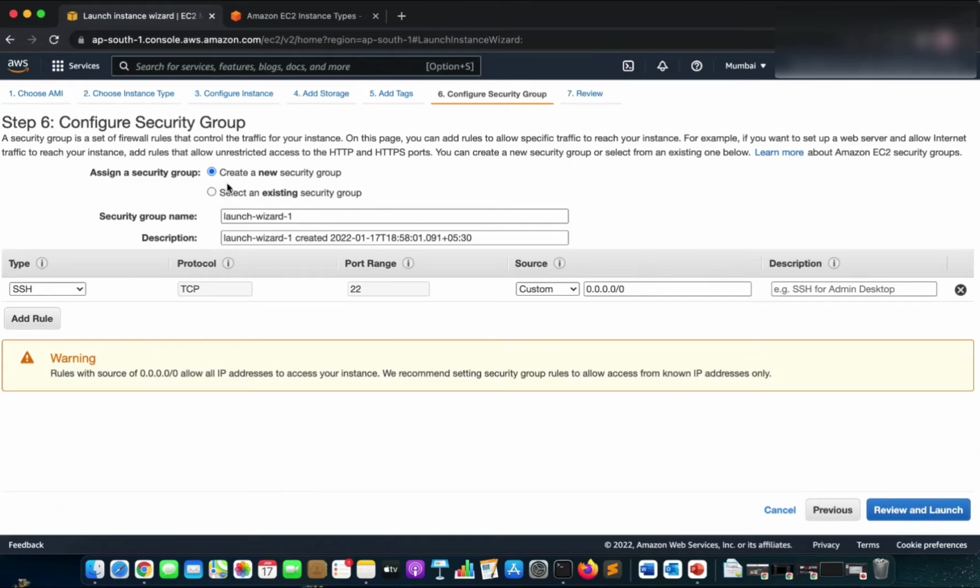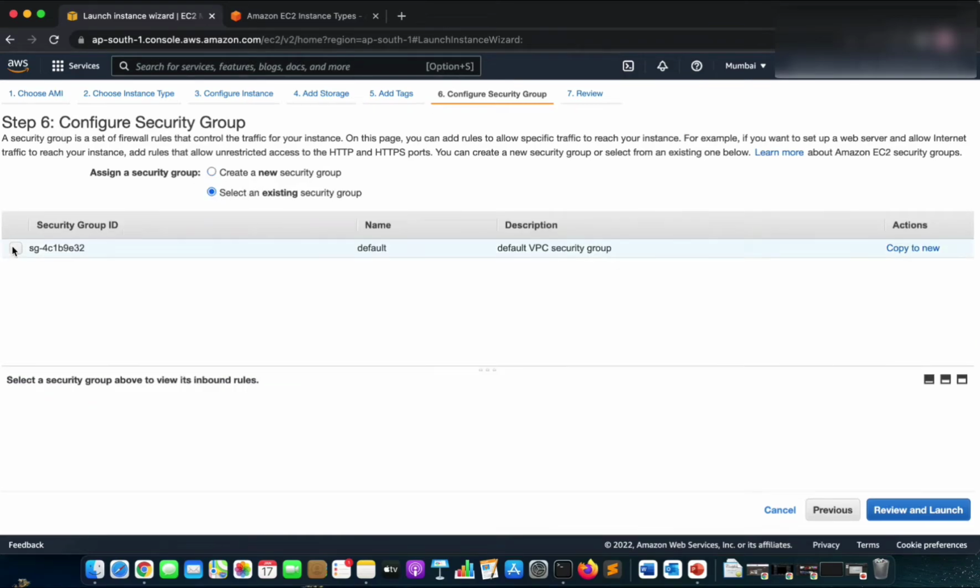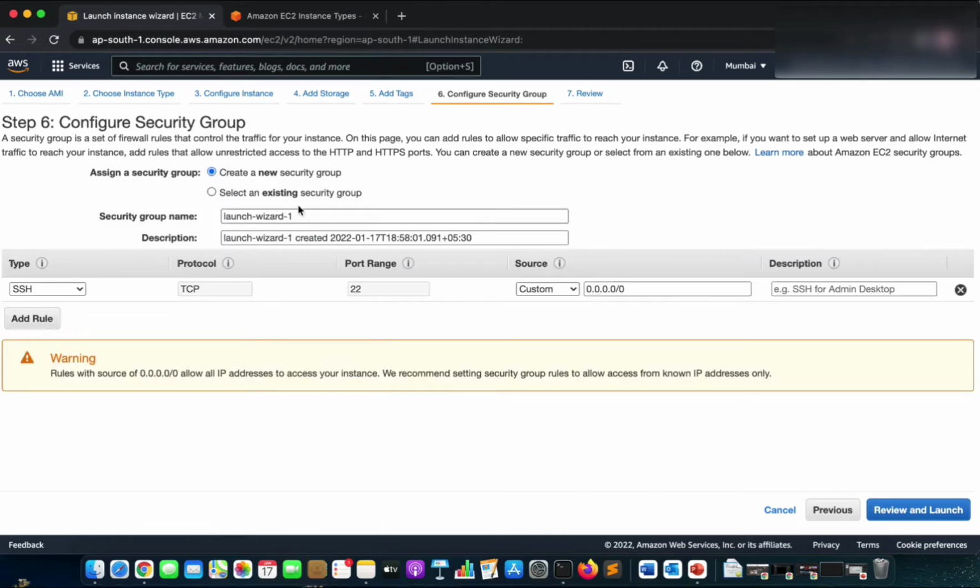There are two options available: create a new security group or select an existing one. If you have an existing security group, you can select it. Right now I'm going to create one. You can write the name Cloud Techie SG and the description: this security group is created for Cloud Techie testing.